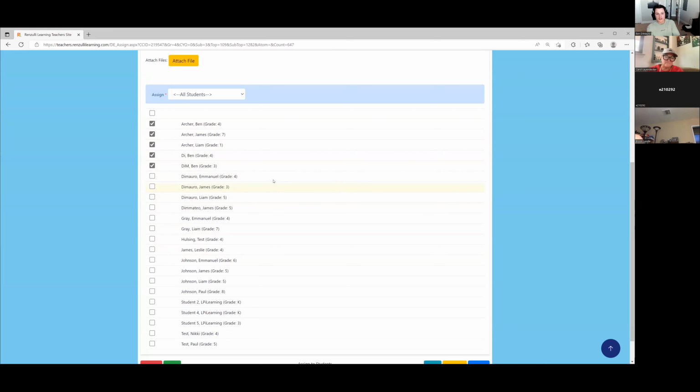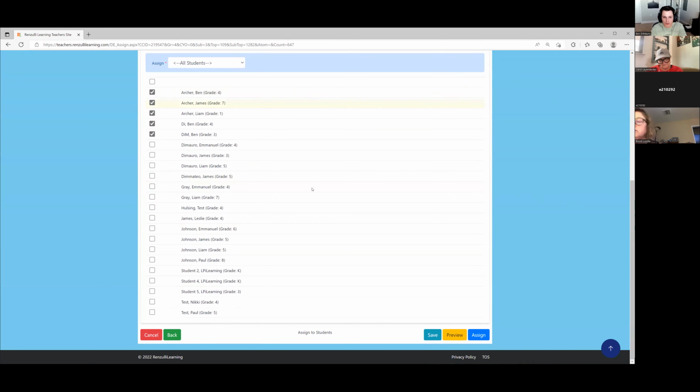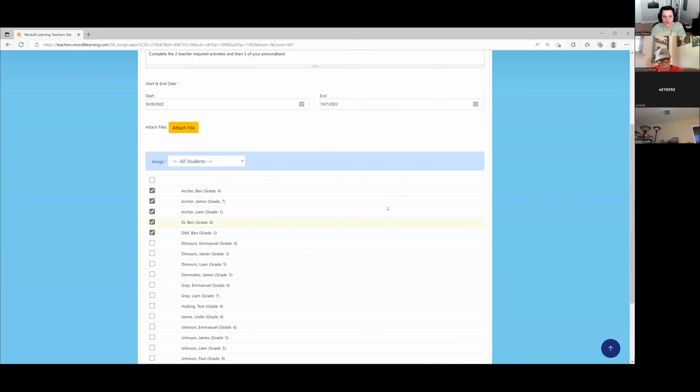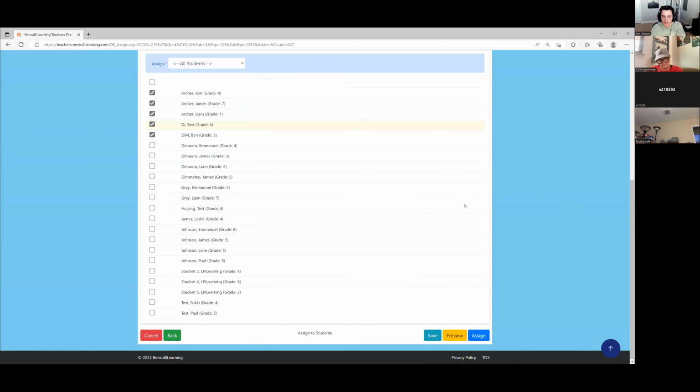And just like before, it doesn't matter if I'm sending out this 4th grade lesson plan to a 7th grade student, it's just going to be the actual resources being sent out and personalized. So those higher level students can still get lower level work if that's what you'd like as well. But once we have all of our students checked off, the directions and the end dates submitted, we would just go down to the bottom right of the screen and click assign.